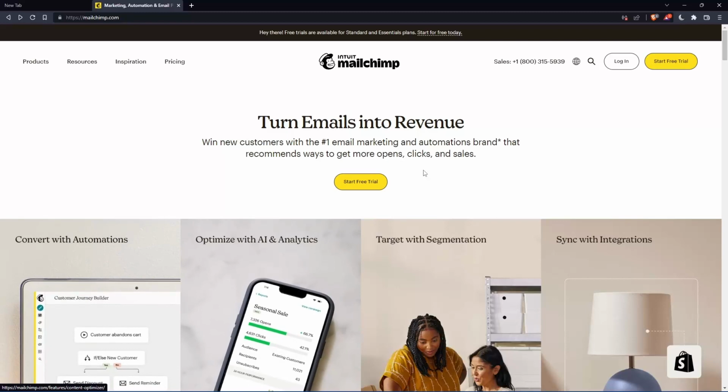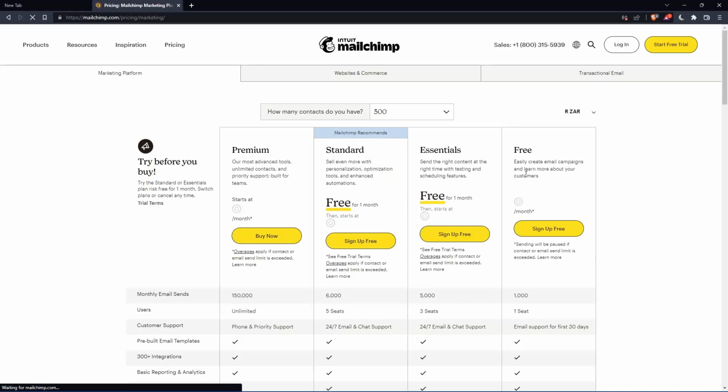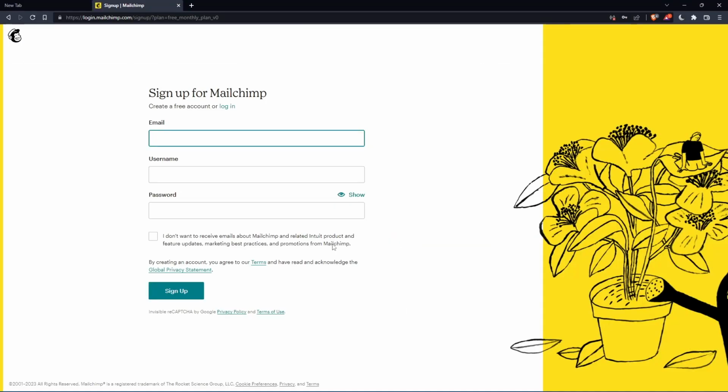If you don't have an account, you can scroll down here and see all the plans that they have. They have 3 paid plans and 1 free plan. Once you choose whatever plan suits you, let's use this as an example, they're gonna get you to the section where you can actually create your account. As you can see, let's just click on this free plan, sign up free, and that should take you here.